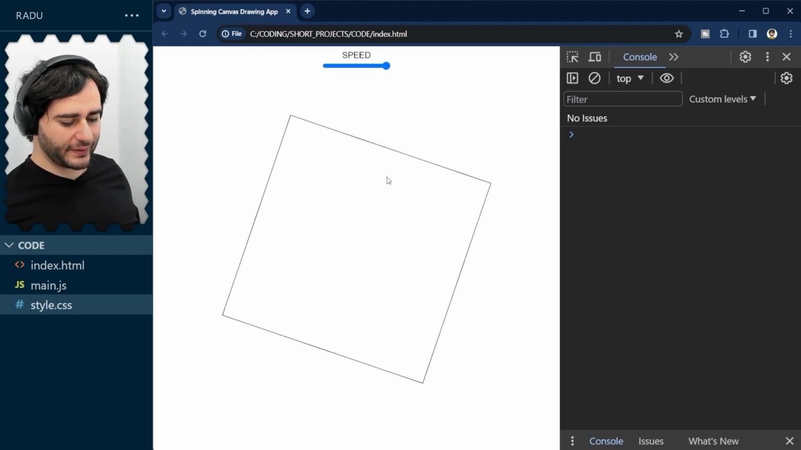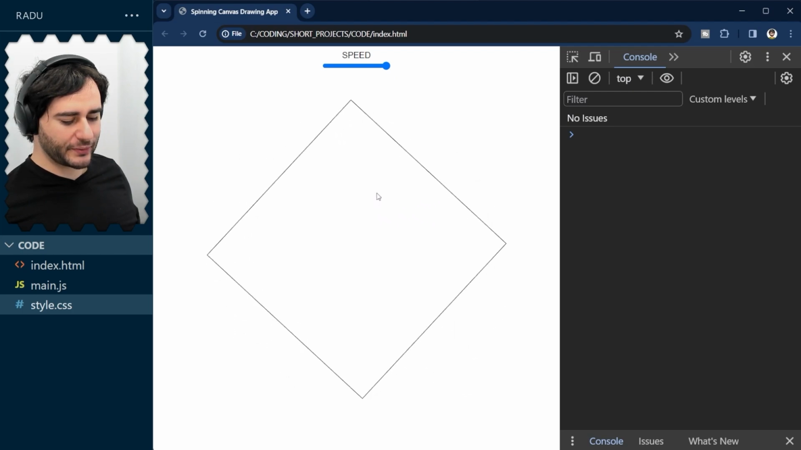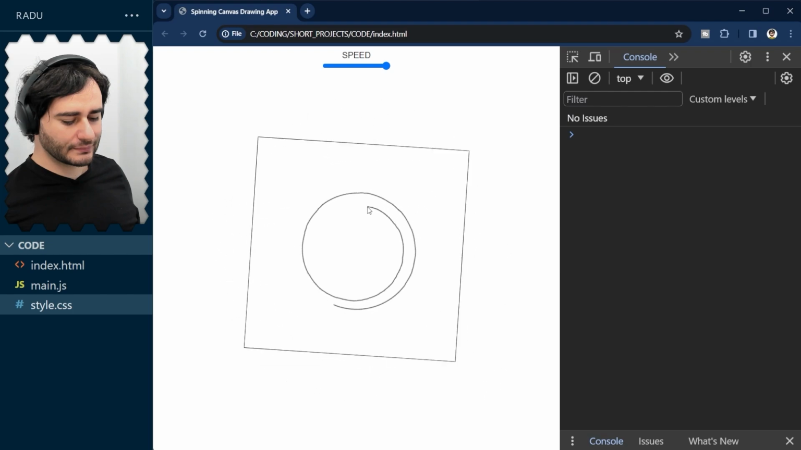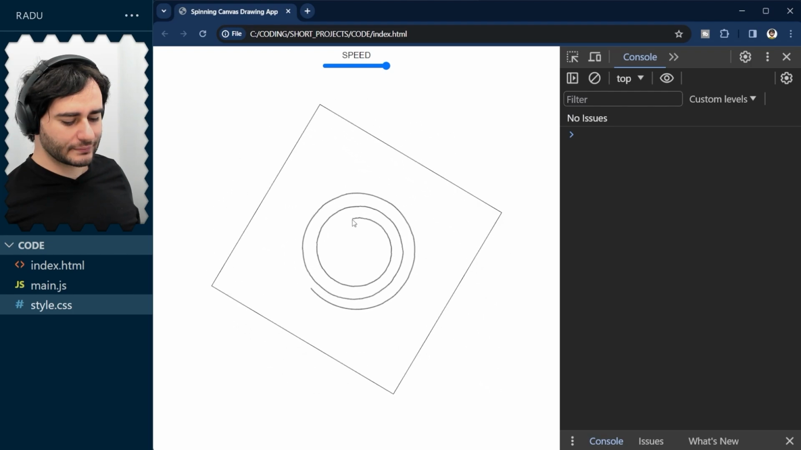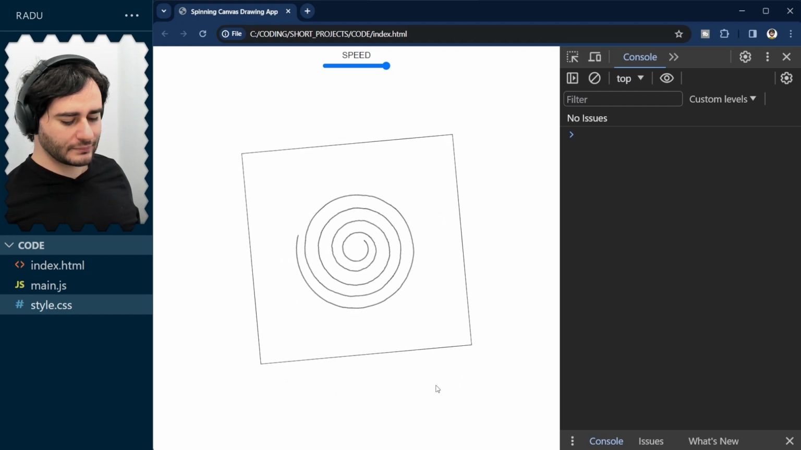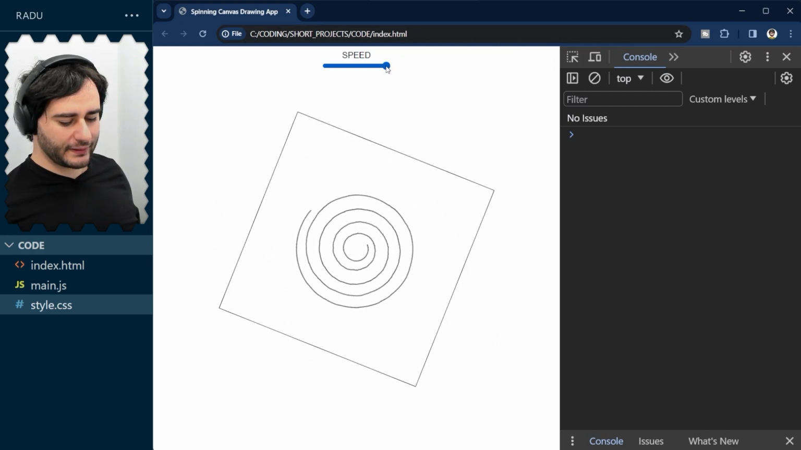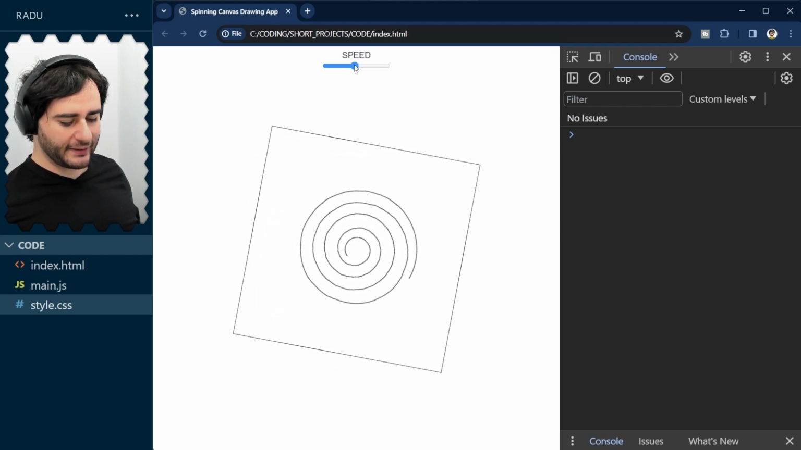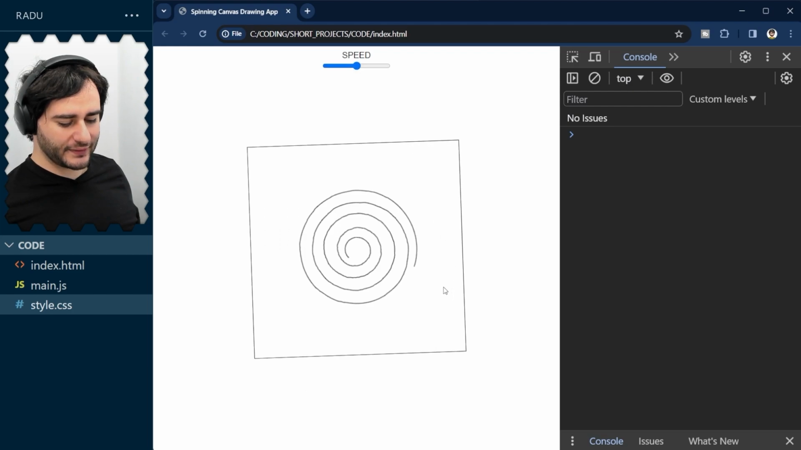Let's make it spin really, really fast, and maybe I try that spiral again. Okay, and let's try to draw a snail. So I'm going to align this canvas like that, and I think this needs to now go down like this.